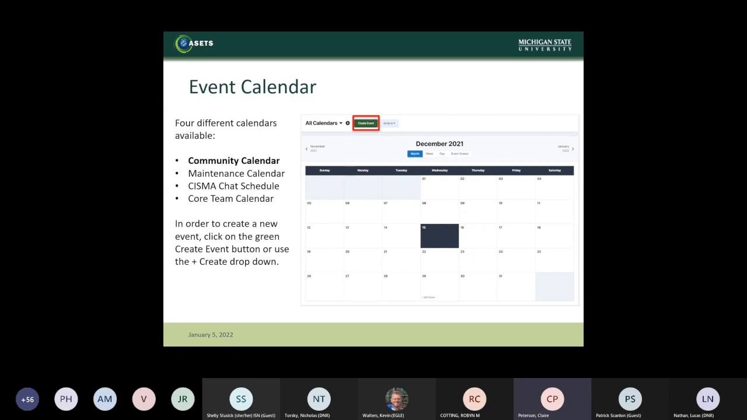So lastly, I have the event calendar. It's not widely used at the moment, but we'd like to see more interaction with it. And there's 4 different calendars available: the community calendar, the maintenance calendar, SYSMA chat schedule, and the core team calendar. And the primary calendar that users will add events to is the community calendar. So if you have upcoming events you'd like to share, feel free to add it to the events calendar. And in order to create a new event, all you need to do is click on the green Create Event button or use the Create dropdown in the top right corner once you log in.